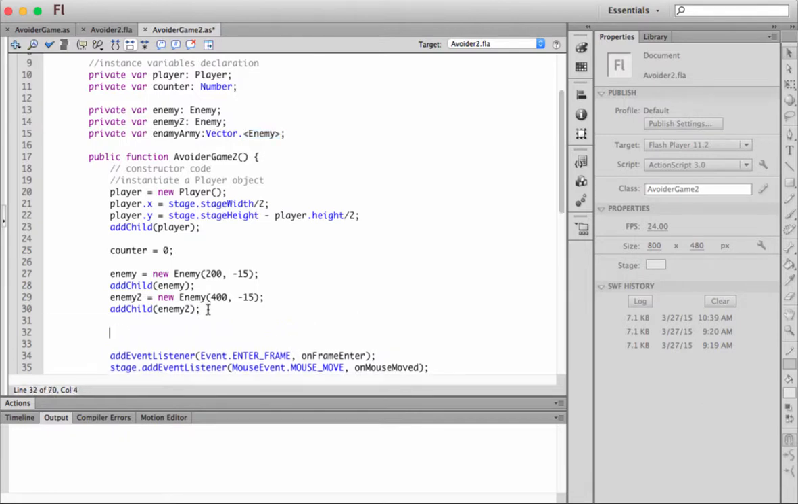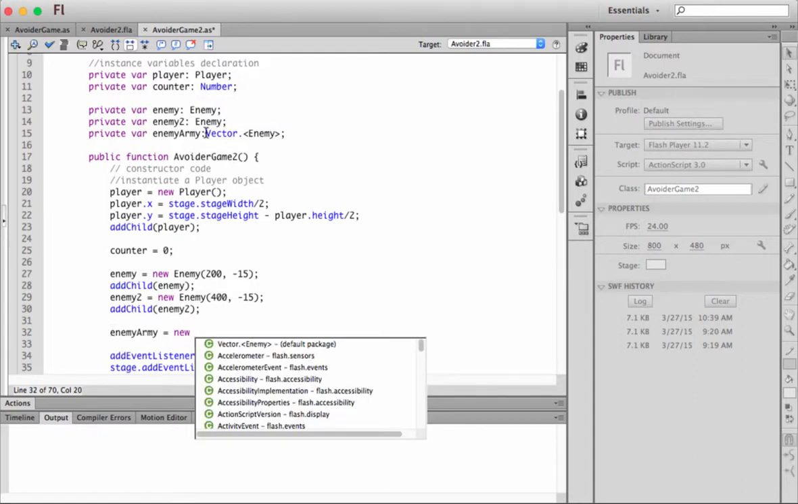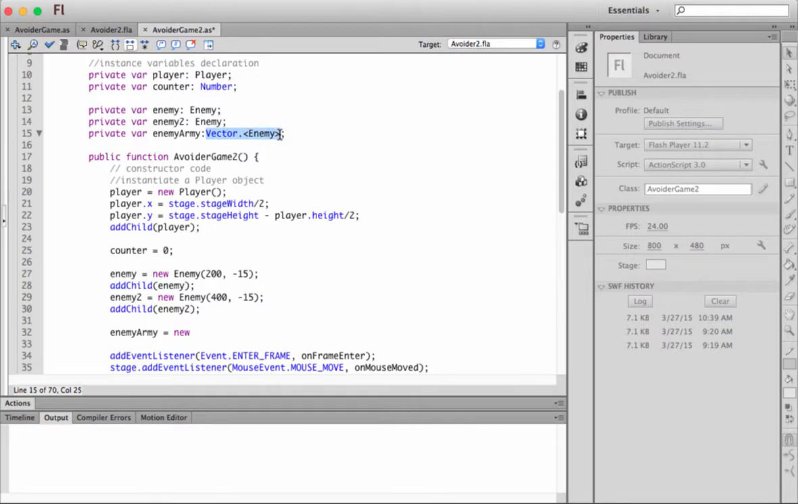And now we need to instantiate this vector. It would be nice if I spelled that right. So we'll say enemyArmy is assigned the value of new, and now we'll call our constructor. So this is our vector constructor that will construct a new vector of type enemy objects.